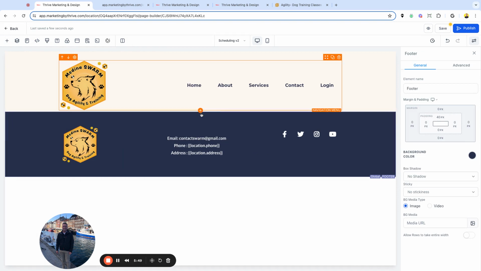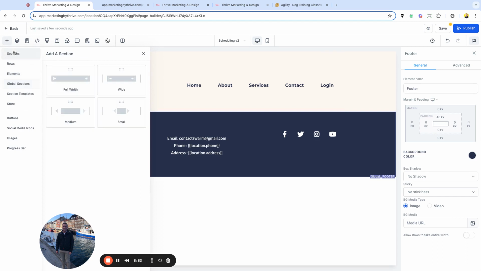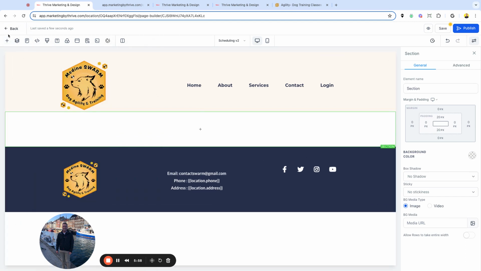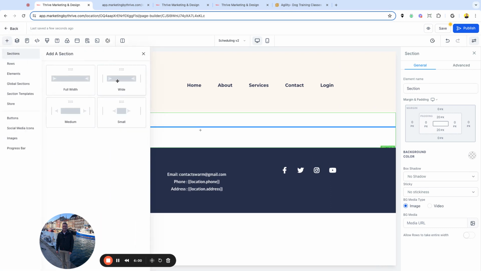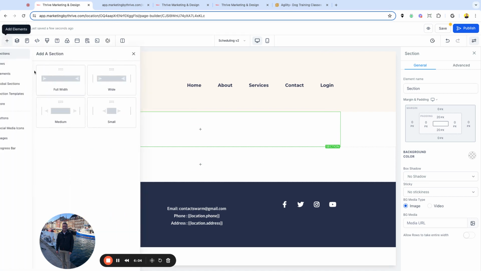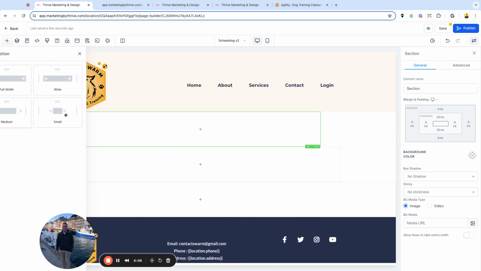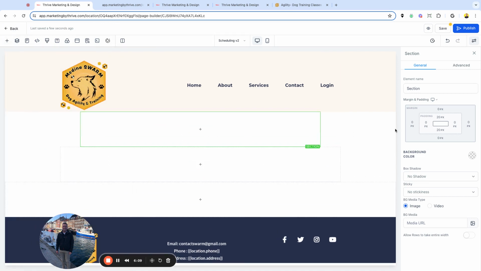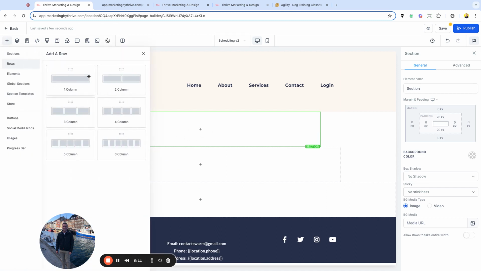And then in between, we can add a section. You could do full width, but if you're doing text, or maybe you want something to be more center aligned, you can do something a little bit more narrow, something in the middle. Let's just say you didn't want your content to be all the way to the edge. This is a good way to do it.